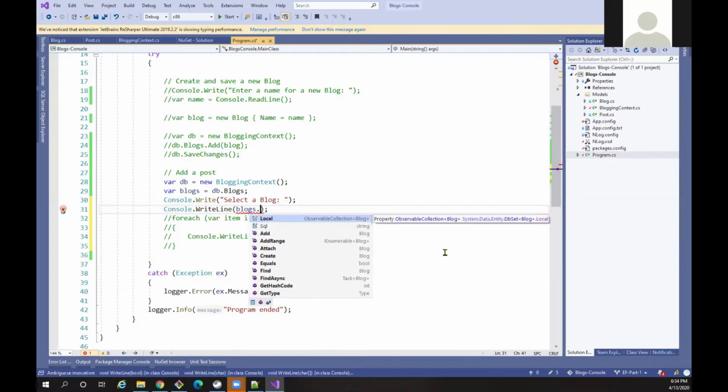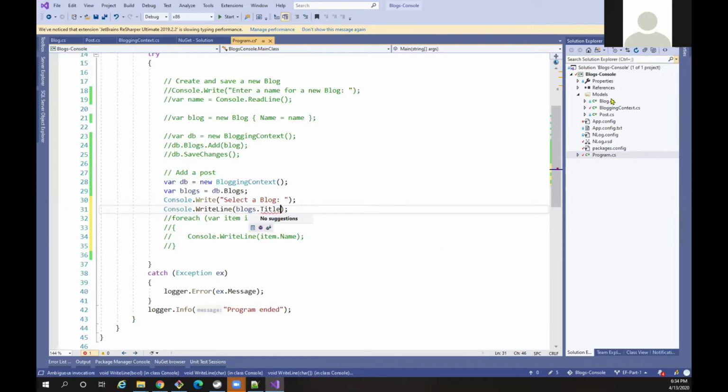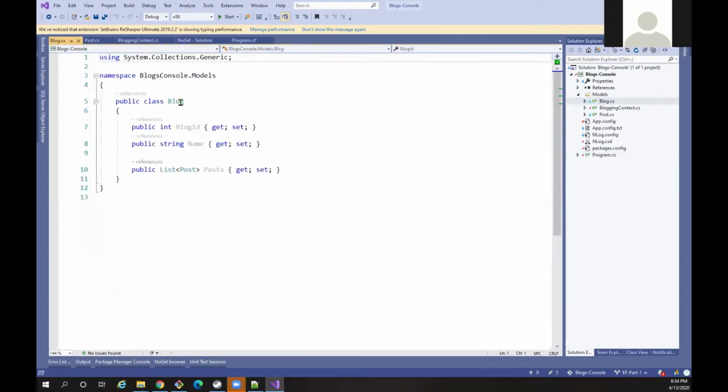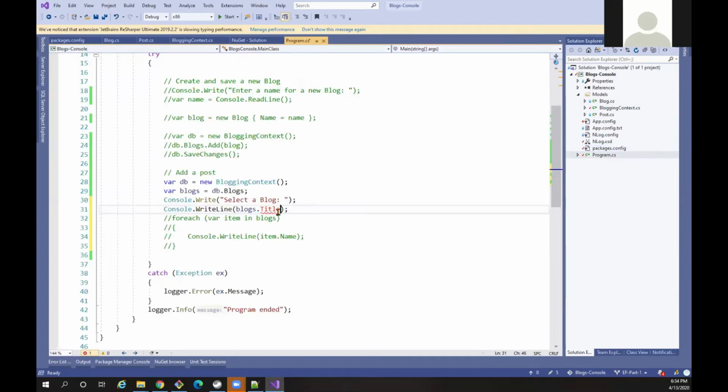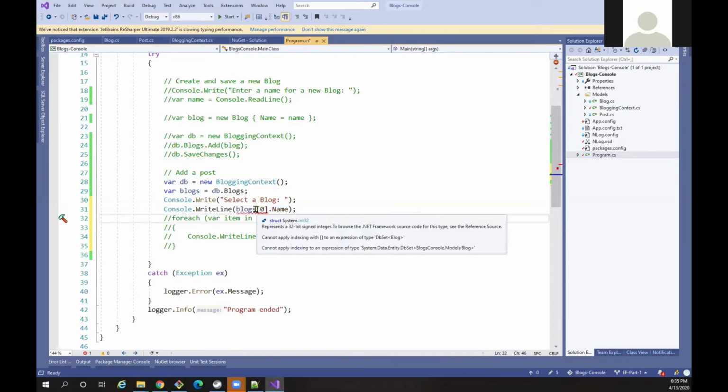Blogs dot title or something, whatever that property happened to be. Sorry, I don't remember what it was. Blogs.Name, sorry. Blogs.Name, right? We'd expect to be able to maybe do something like that. I mean, this is a list, so we might have to select the first item in the list somehow. But see, it's actually going to be giving us all sorts of problems.